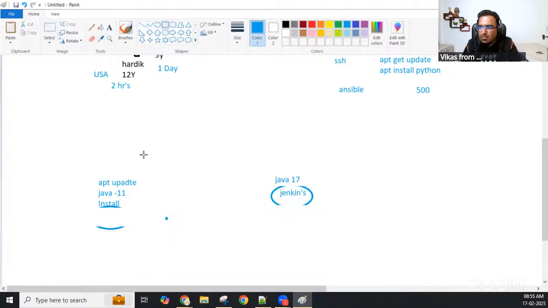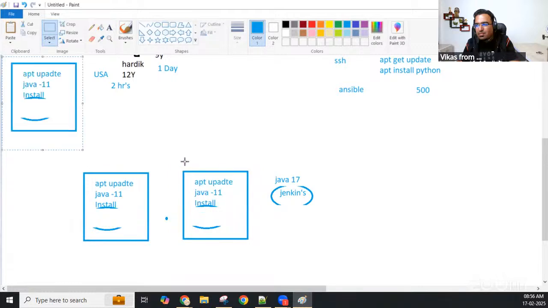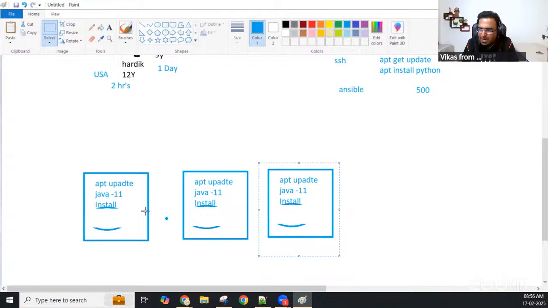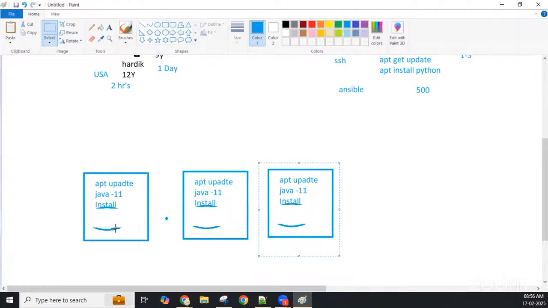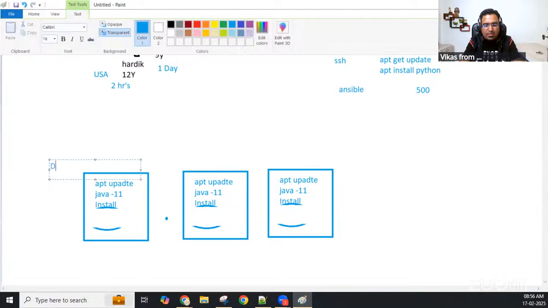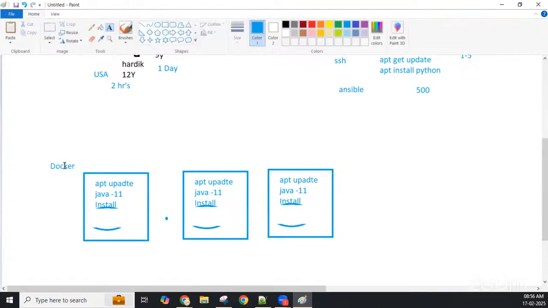So the new solution came: instead of only giving the tool, we can pack everything into one box and hand over this box to another environment, so that it is guaranteed to work from one environment to another in a 100% way. Now the question is how we can pack this as an image. Which tool can pack this as an image? Docker. Yes, with the help of the Docker tool, the image can be created.